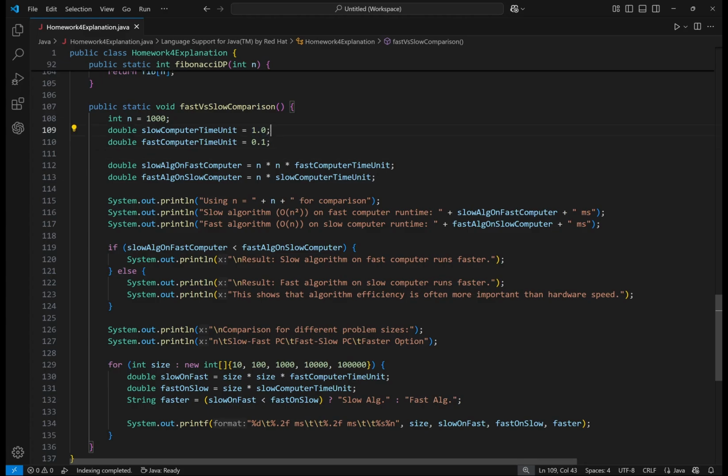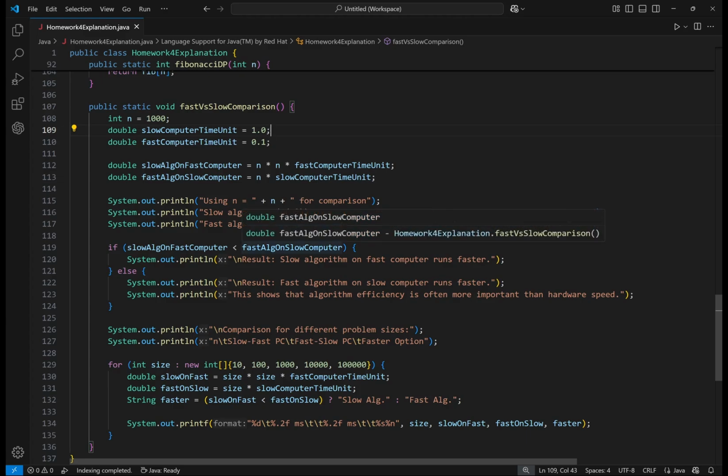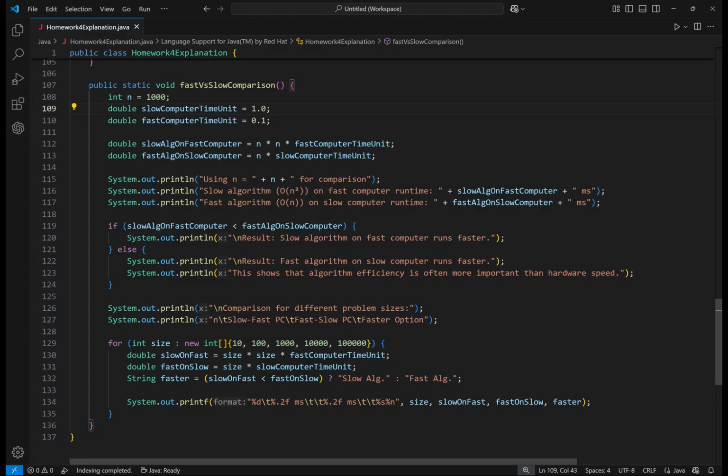To simulate operation times on slow and fast computers respectively, I compute n multiplied by n times the fast computer time unit for a slow algorithm on a fast computer, and n multiplied by the slow computer time unit for a fast algorithm on a slower computer, printing these results to compare their performance, using an if-else block to determine which scenario is more efficient.